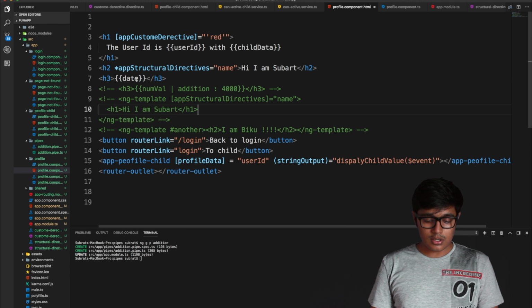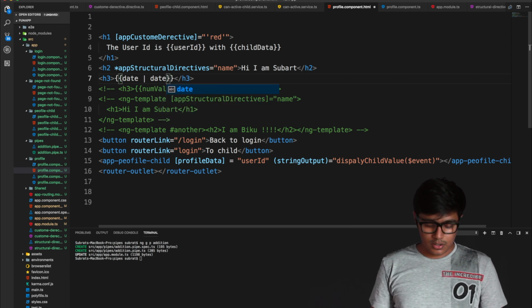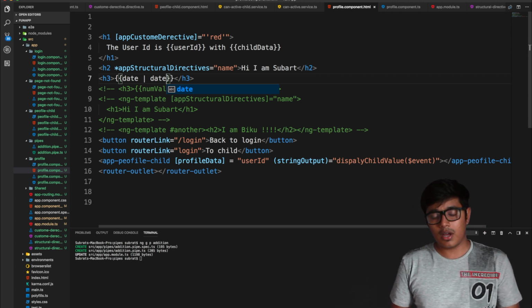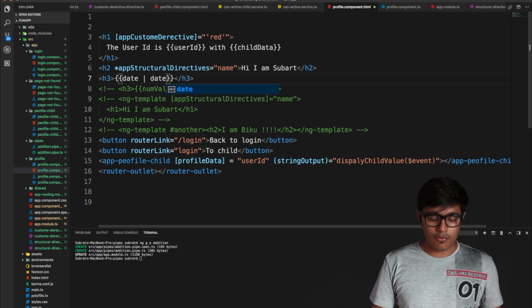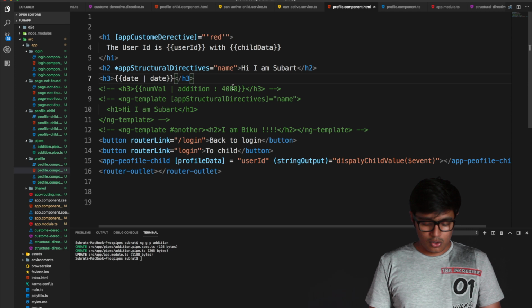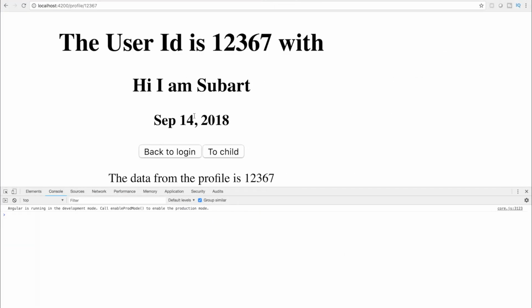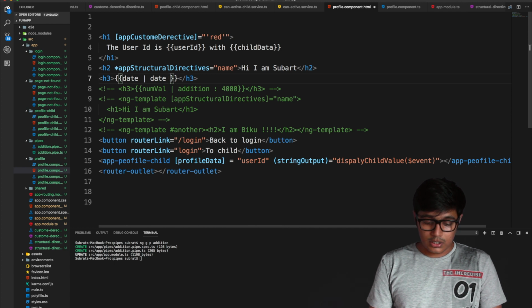So what you can do here is add a pipe, using the pipe symbol, and we'll give a date pipe. Angular has some default pipes like date, uppercase, lowercase, currency and percentage pipes, and more. You can refer to the documentation for that. When I give date and we go here, it's converted to the default format, September 14, 2018, but I want a different format.